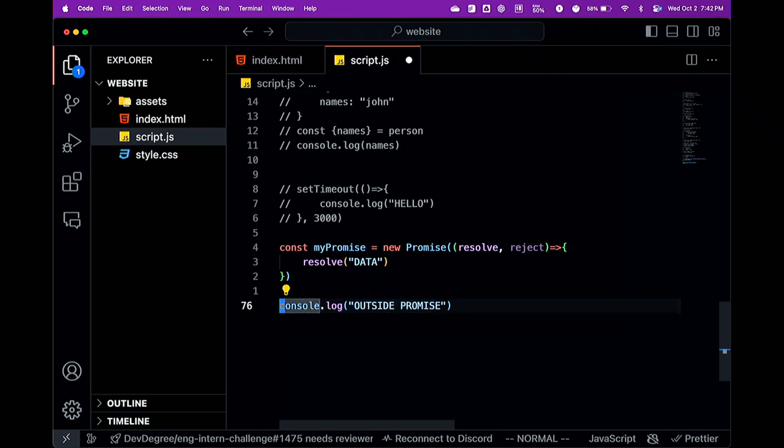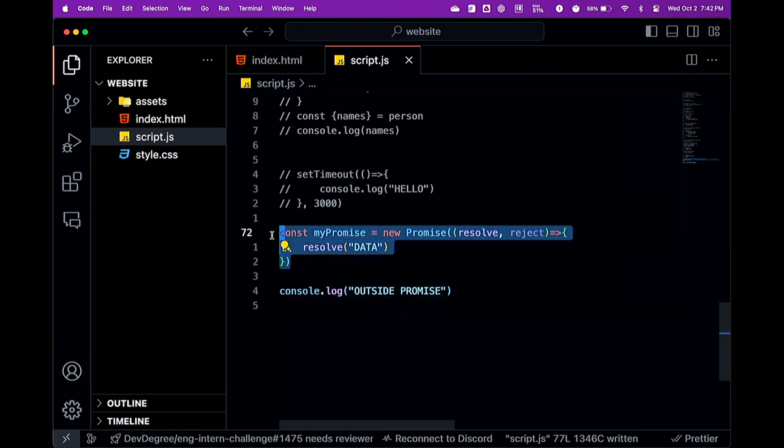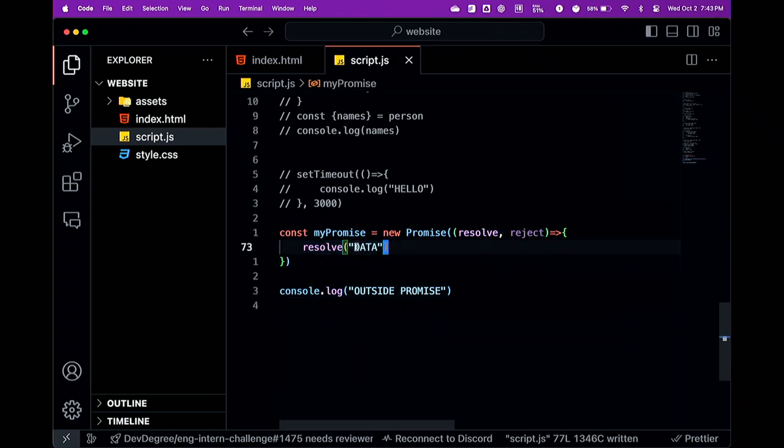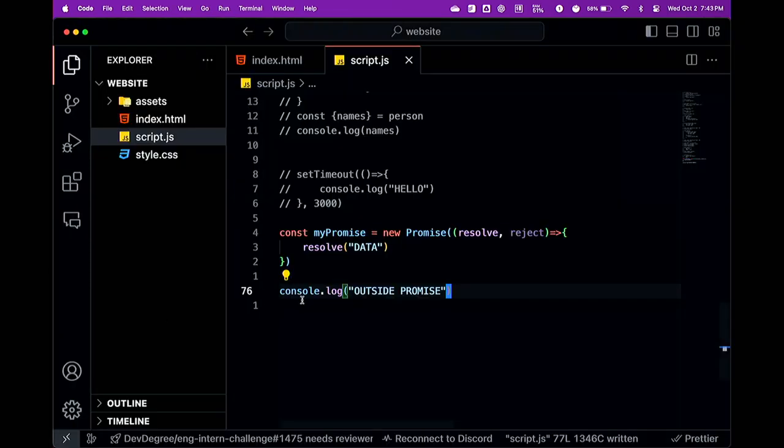The outside promise will print first, and then it will print data, because there is a my promise that will resolve instantly with my data. So it passes the promise to the browser, which instantly resolves it with data, but even though it instantly resolves it with data, JavaScript has already moved on to the console log. So if I go back, you can see outside promise, and why didn't it print and resolve?